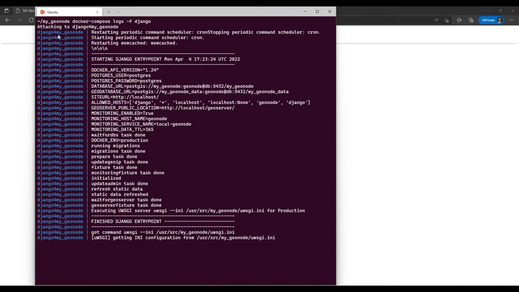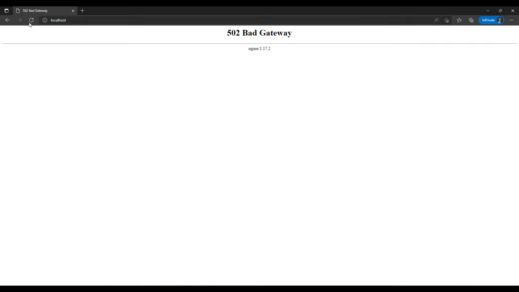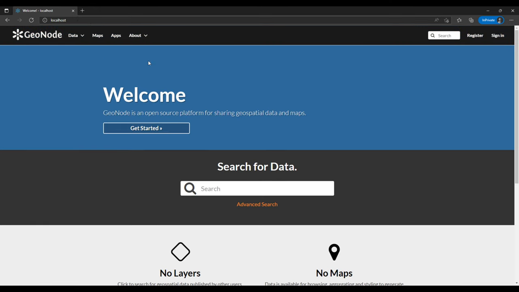Yeah, so one thing to note is that now there's this log that shows that it has gotten the configuration setting for UWSGI. So this one should be your indicator. If you see that it has reached up to this point, then you can refresh our page and we will see the default GeoNode.